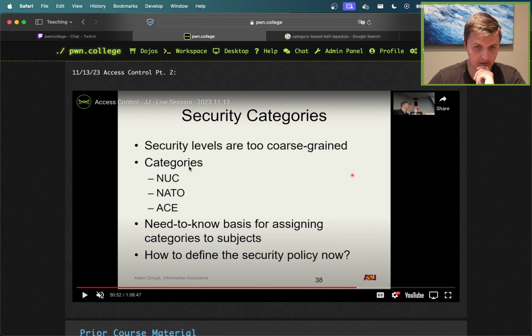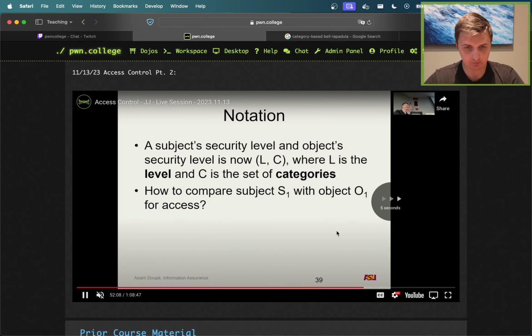Categories. Security levels are too coarse grained. Canada Ace. Need-to-know basis for assigning categories to subjects to define a security policy. This is the question we need answered. A subject's security level and an object's security level is now LC, where L is the level and C is the set of categories. So we have a set of categories.